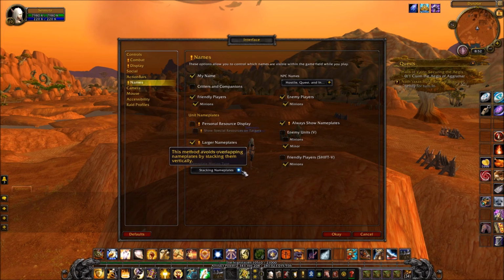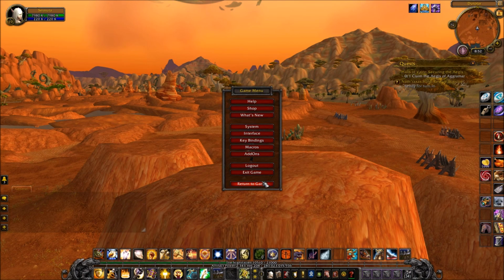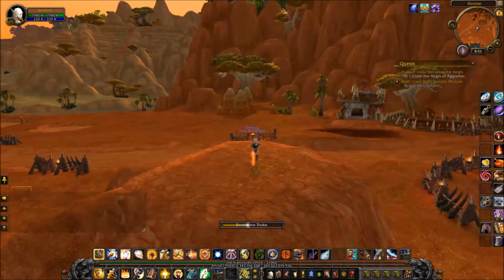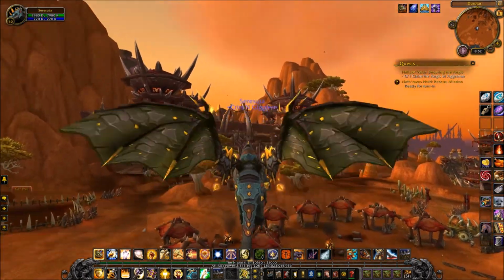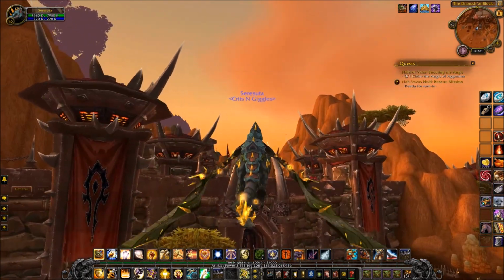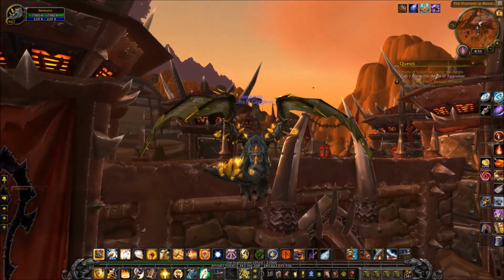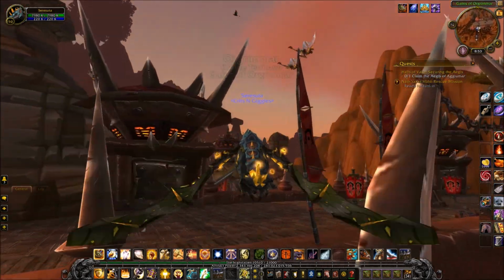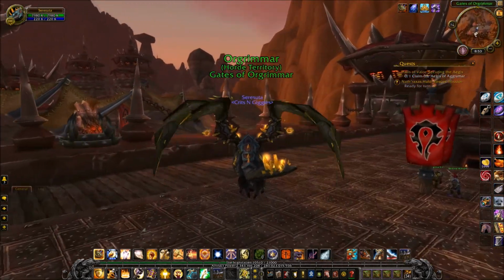And then stacking nameplates. You want them stacking. You don't want them overlapping, especially in enemy territory. That way you can switch targets easily. I'm going to show you what nameplates are. So let's return to the game. And we're going to fly back into the city, and we're going to go over to the auction house where the most players are, and I can show you what the nameplates are.